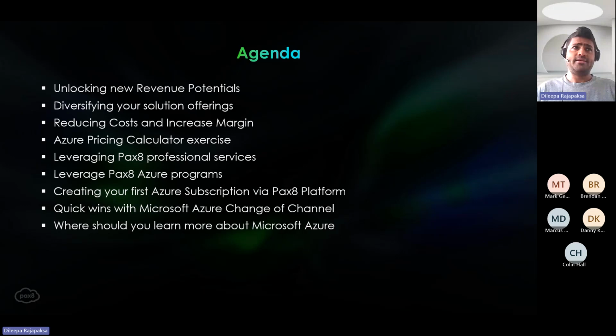And then we're going to see how we can leverage some of the Azure programs that are available for you from Microsoft. I'm also going to give you an overview of how you can create your first Azure subscription via the Pax8 platform. It's a pretty simple one. Then I'll discuss a few quick wins that you can get started with Azure in terms of the channel. And at the end, I'm going to share where you can learn more about Azure, especially the Microsoft Learn website and Pax8 Academy.